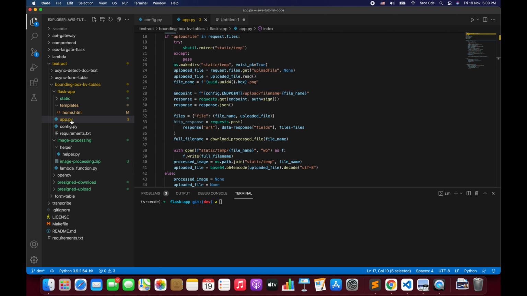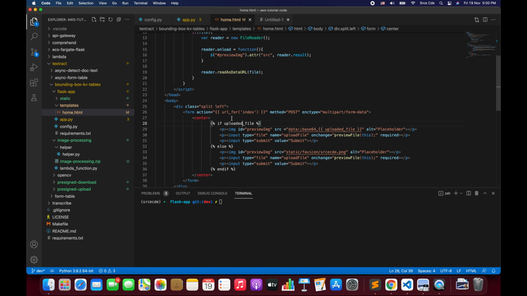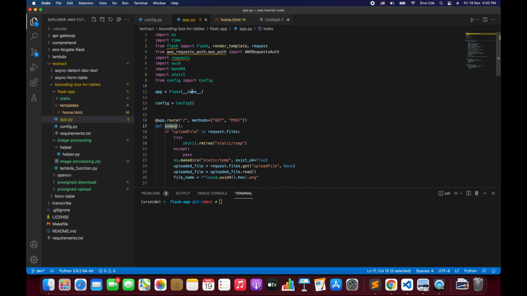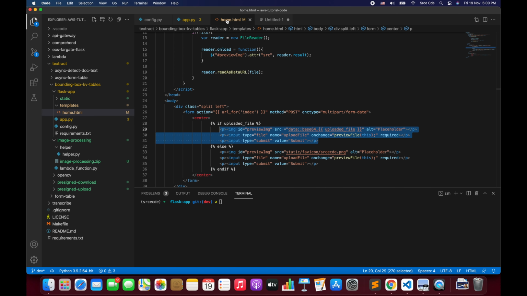So what will happen if you look at the home.html under templates? Here I have this upload functionality. And once the file is uploaded and as soon as the user clicks on the submit button, it will invoke this index function right over here, that is on line number 17. So how will it invoke that function? Here within action we have defined a call to the index function as soon as the submit button is clicked.